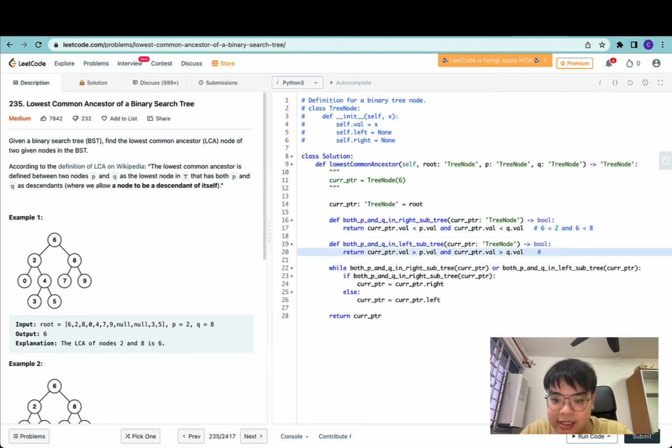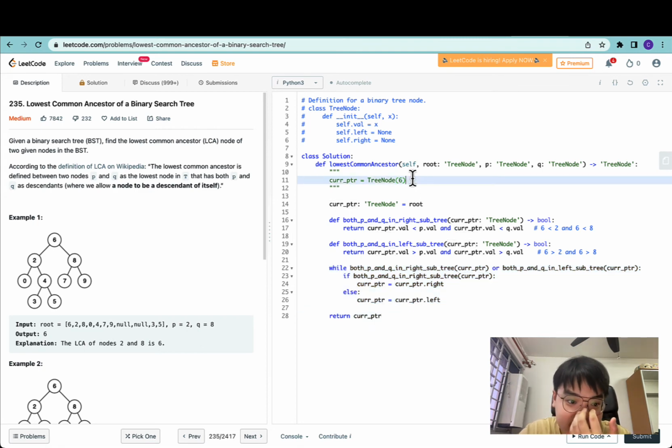So same for this. Let's do left subtree. Okay, 6 more than 2 and 6 more than 8. In this case, this is true, but this is false. But in summary, this while loop will never be executed, so we return the current pointer, which is 6. So this works for this test case over here.